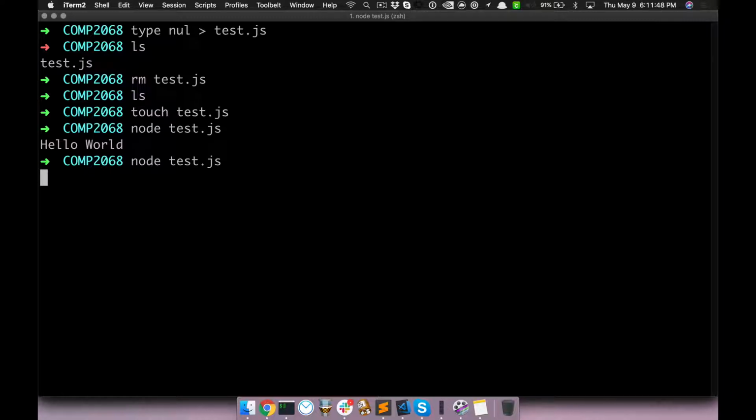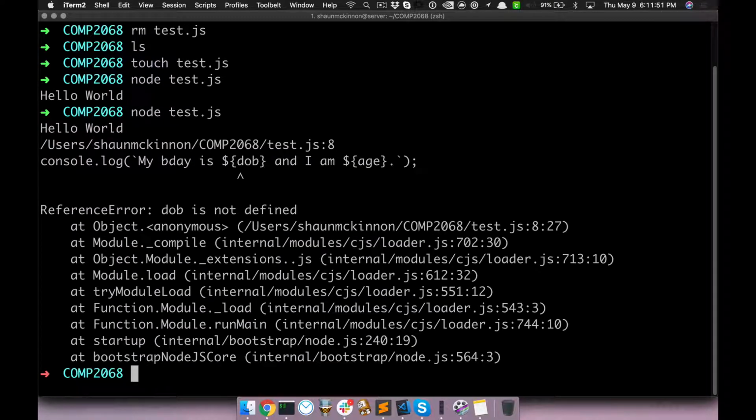All right, so go ahead and run it, and of course you should get a nasty error. And the nasty error we get is DOB is not defined, right? And the reason why it's not defined is because we are outside of its scope, right?